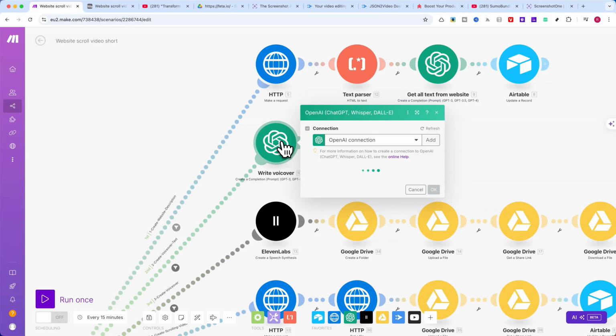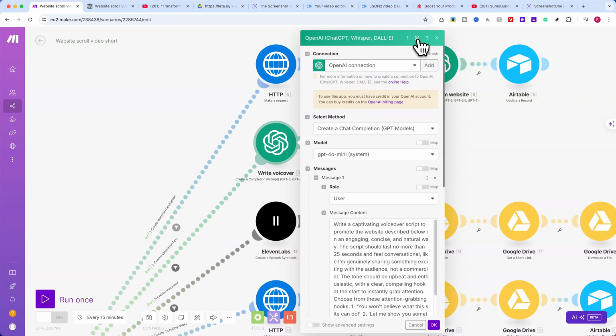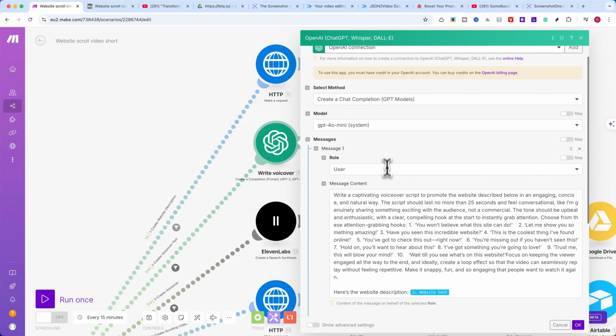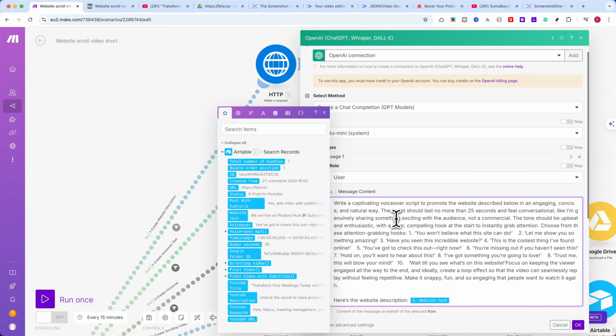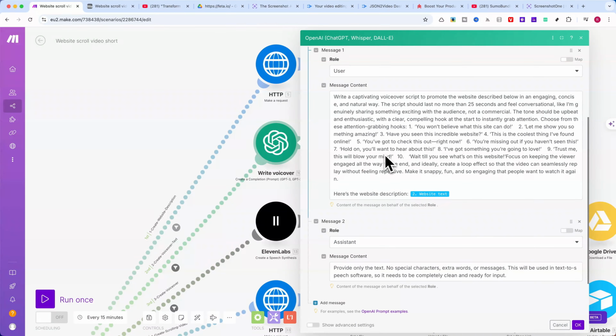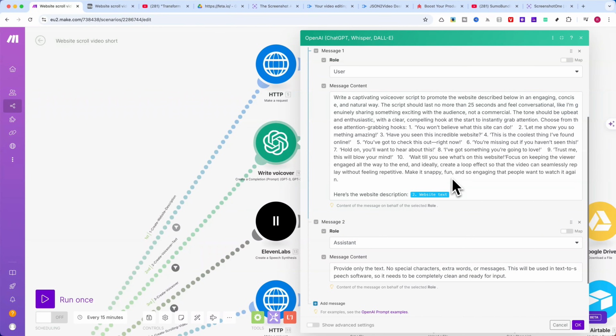Here's how the steps work in this branch. Write voiceover. We start by sending the website description to OpenAI to generate a voiceover script. The AI takes the description text and rephrases it into a conversational tone, perfect for narration. I'll pause here briefly so you can see the prompt I used in OpenAI. Feel free to adapt it to suit your style.